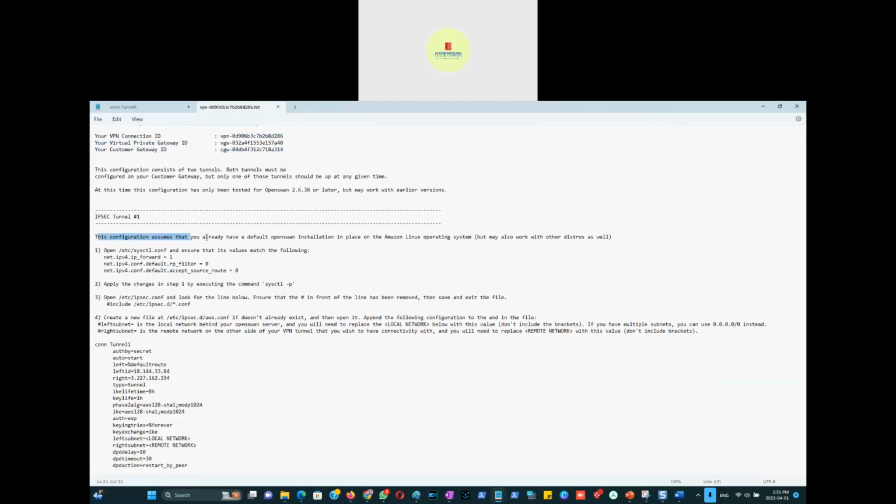Okay, so the first thing it says here for configuration is that this function assumes that you already have a default OpenSwan installation.